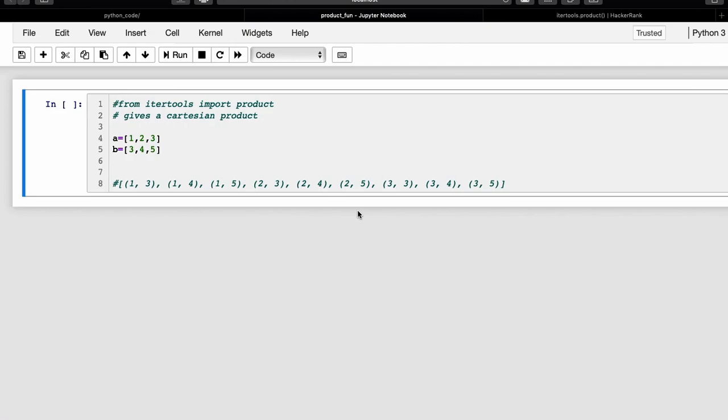Hello everyone and welcome to Coding Cart, and our today's topic of discussion is the product function from itertools in Python. So we'll try to understand this with the help of a few examples, and we'll solve one coding problem from HackerRank. Okay, so let's understand this.